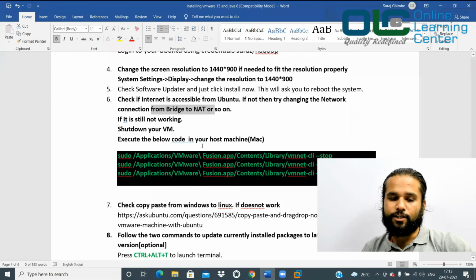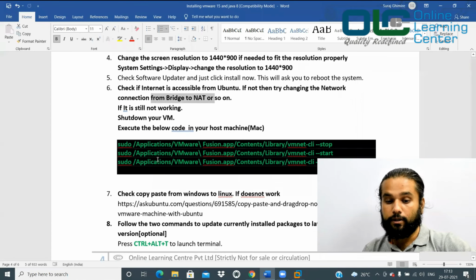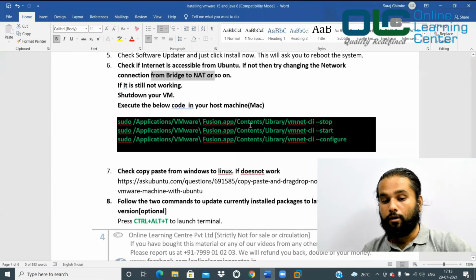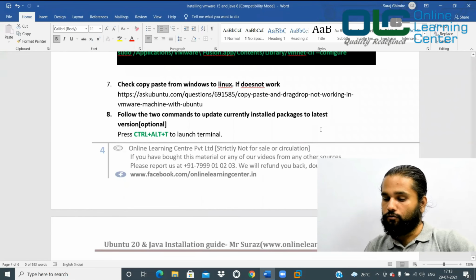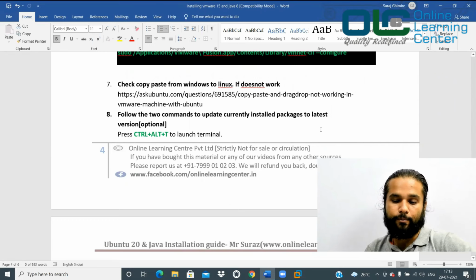All right, so let's move on. If the internet is not working on your MacBook, then you may want to do these steps, like stopping your VMnet client, then restarting and configuring it. That should also solve the problem. But if it still does not work, then there are some other issues. You may have to install the VMware Tools and then take it forward. But I'll assume that it will work, because most of the time I did not face this.